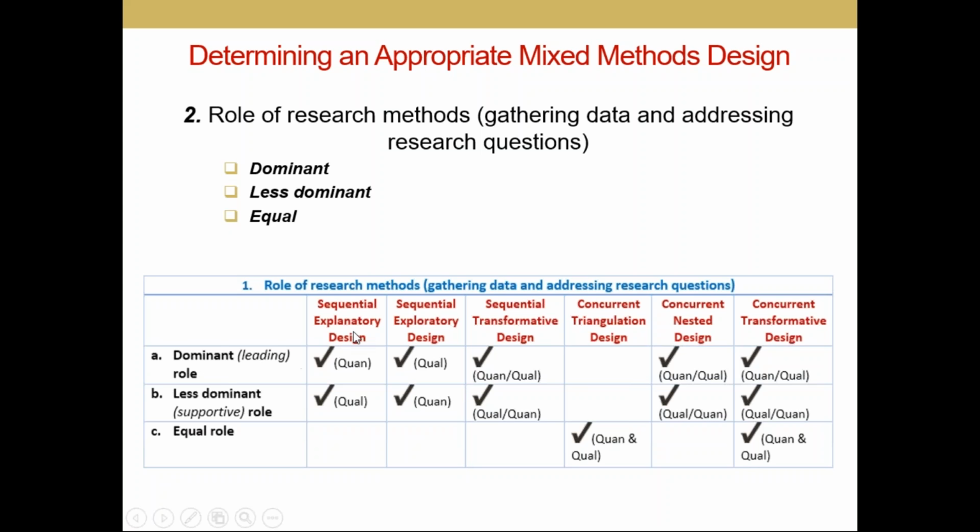So you can see that for the sequential explanatory design, you are starting with quantitative, and the quantitative is playing a dominant role, because the qualitative is just playing a supportive role, right? And then for the sequential exploratory design, you start with qualitative, and qualitative will be the dominant role, and quantitative will play a supportive or less dominant role. Sequential transformative design could be either qualitative or quantitative, depending on whether you choose sequential exploratory or sequential explanatory. The difference is that, as I said, you are playing an advocacy role, so it can be either one, depending on what you choose.